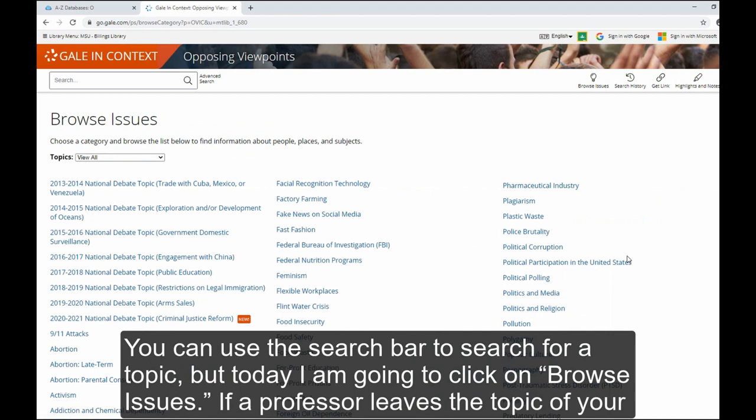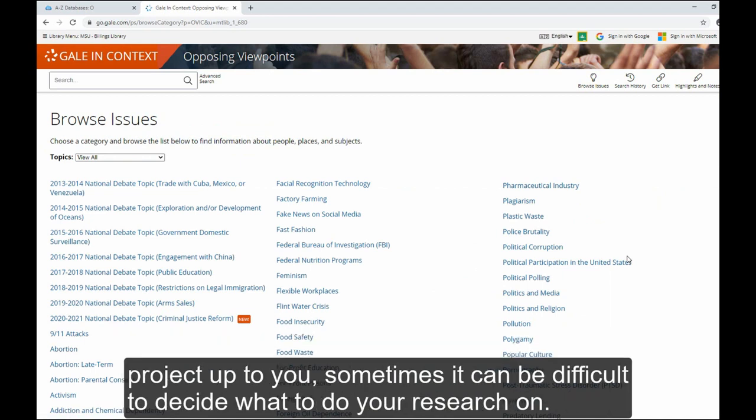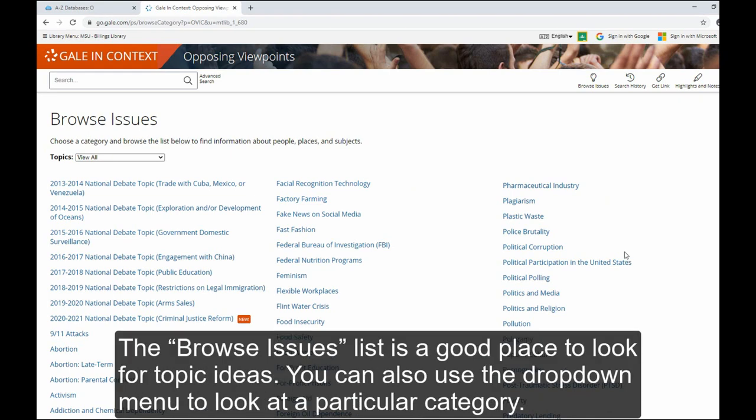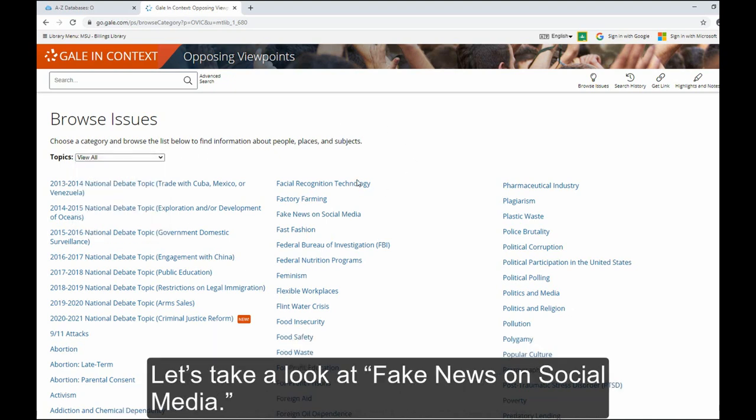You can use the search bar to search for a topic, but today I'm going to click on Browse Issues. If a professor leaves the topic of your project up to you, sometimes it can be difficult to decide what to do your research on. The Browse Issues list is a good place to look for topic ideas. You can also use the drop-down menu to look at a particular category. Let's take a look at fake news on social media.